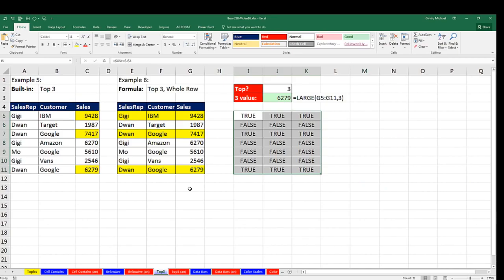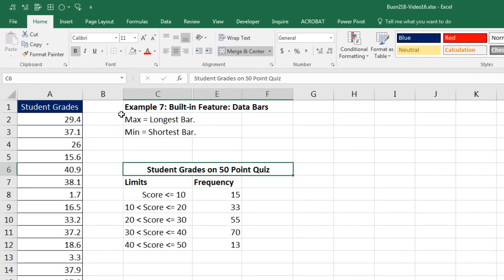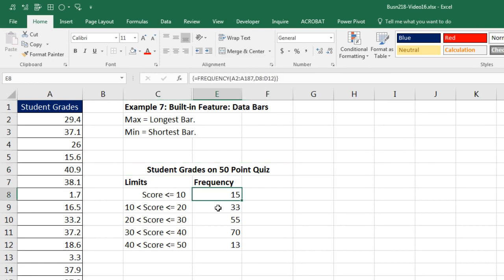Now, let's go look at our next example, data bars. On this sheet, we have student quiz scores. The maximum score is 50. And over here, we've already calculated the frequency for our lower and upper limits. And what we'd like is a cell chart.